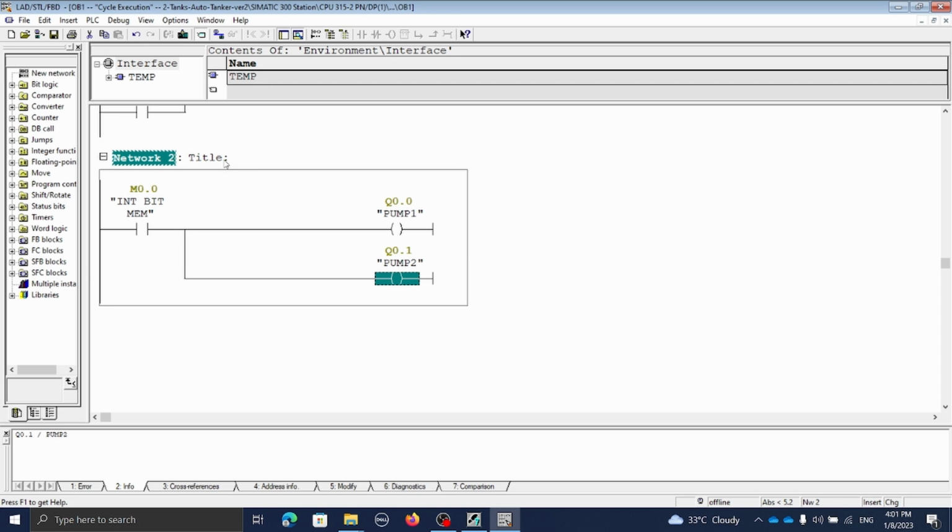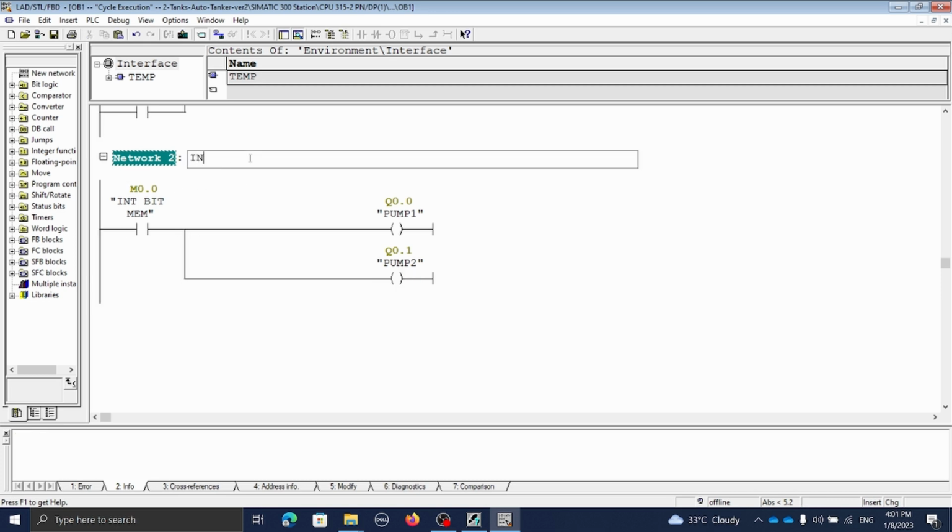Internal bit memory M0.0 will turn on PAM1 and PAM2. Okay.